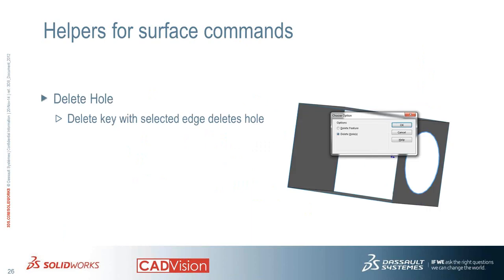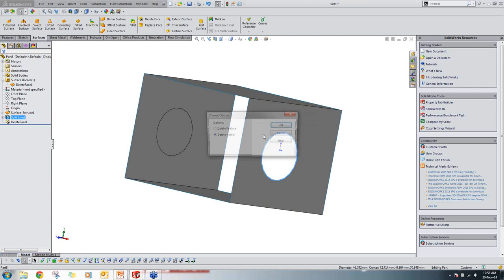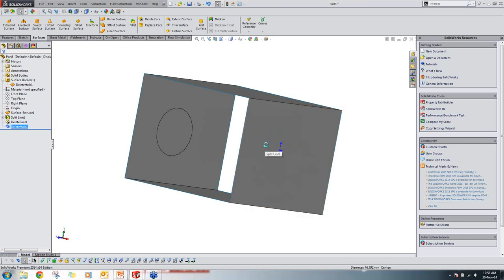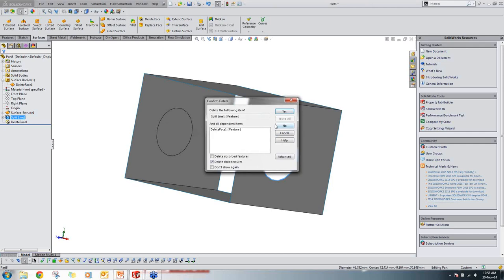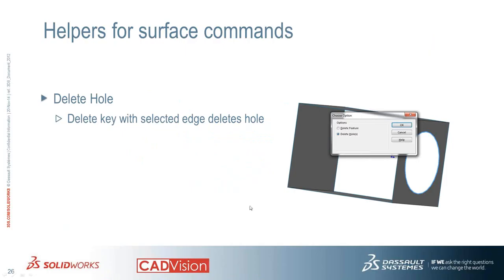So next is delete hole. For example, I have this hole. Usually in a solid body, when you click on it, we just click delete, and it only asks you to delete the features. However, in surface, it will ask you whether you want to delete the hole only or delete the features. For example, if I delete the hole, the hole will be deleted. If I delete the features, I will delete the whole features. So this is the delete hole command.